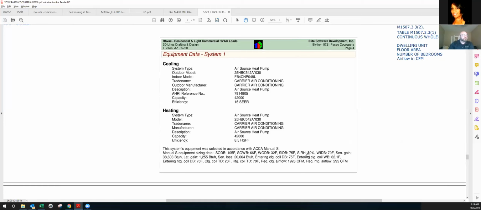I don't know what this is, but you don't need it for the calculation we're going to do. And so sensible gain, 38,603 BTUs. So what the engineer is telling us is that based on these conditions, when it's 105 degrees outside and we have a 66 degree wet bulb in the summer and a 75 degree dry bulb in the summer, this house is going to require 38,603 BTUs of sensible cooling to maintain an average temperature of 75 degrees. Okay.